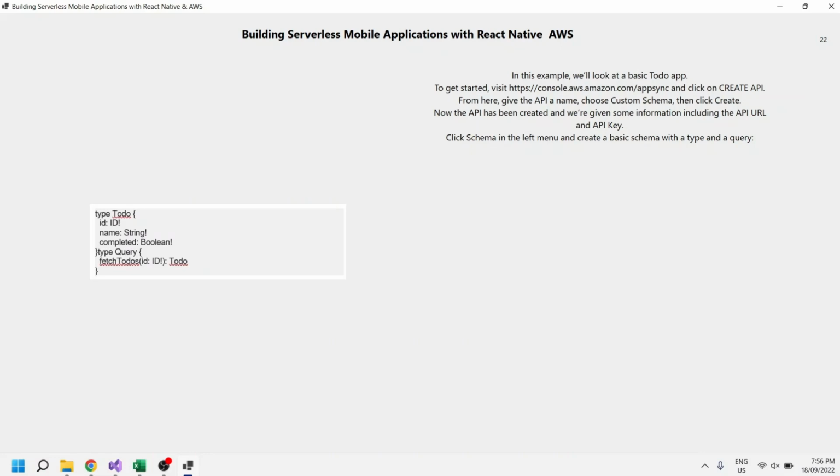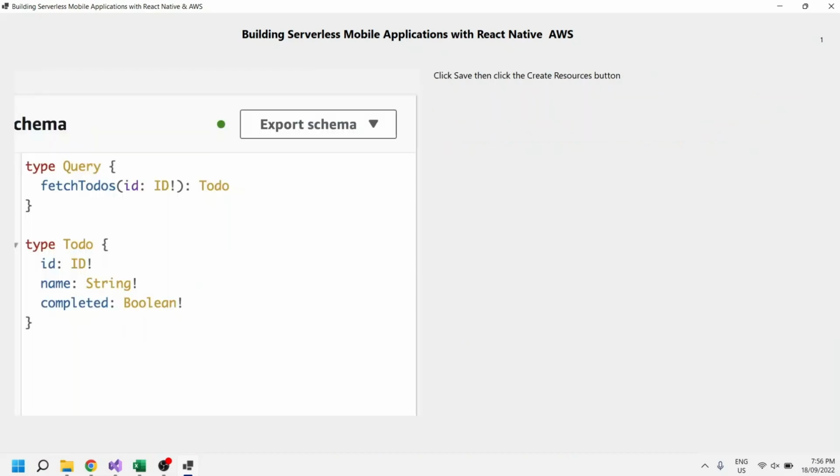https://console.aws.amazon.com/appsync and click on Create API. From here, give the API a name, choose Custom Schema, then click Create. Now the API has been created and we're given some information, including the API URL and API key. Click Schema in the left menu and create a basic schema with a type and a query. Click Save, then click the Create Resources button.